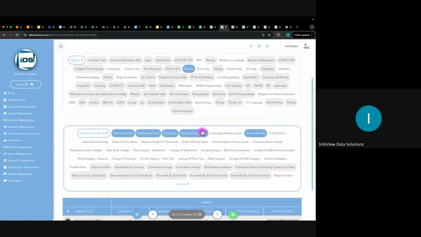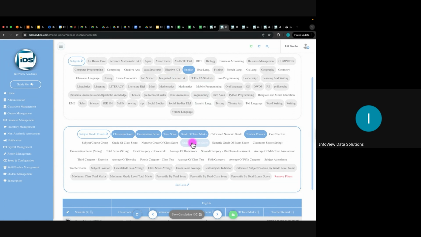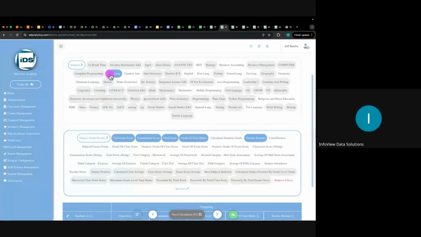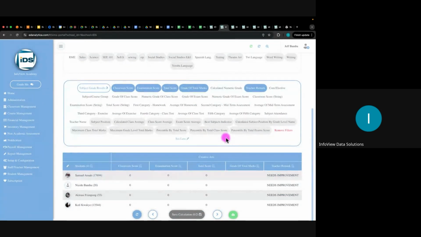I can switch to say, okay, instead of looking at English, I want to look at, let's say, computing. So I'll deselect English, and then I'll look for computing. Once I click on computing, it shows that, okay, computing, I didn't do my inputs. So let me find a different subject. I can look at creative arts. And if I look at creative arts, it will also show that I haven't done my input yet.